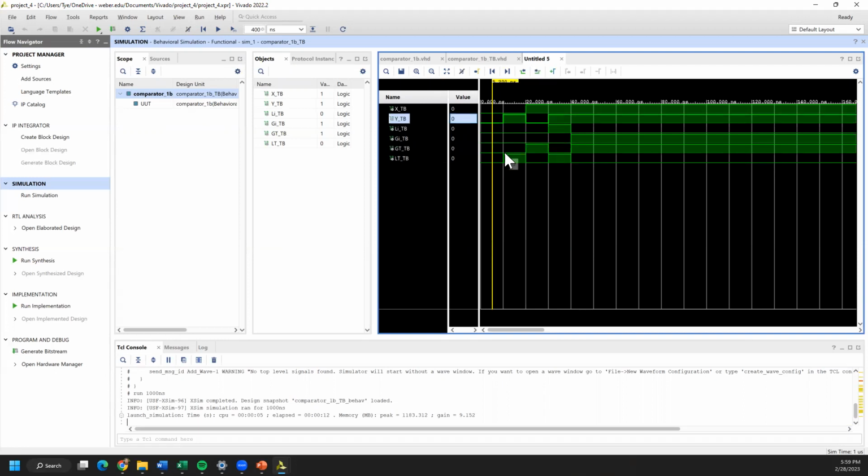So at this point in time, my inputs are all 0, which means that it is neither less than nor greater than, which means I am correct in that GT and LT are both 0. Excellent. Next point in time, I can see that Y is greater than X, so X is less than Y, so the less than is asserted. Next change, here we have X is greater than Y, so the greater than is asserted.